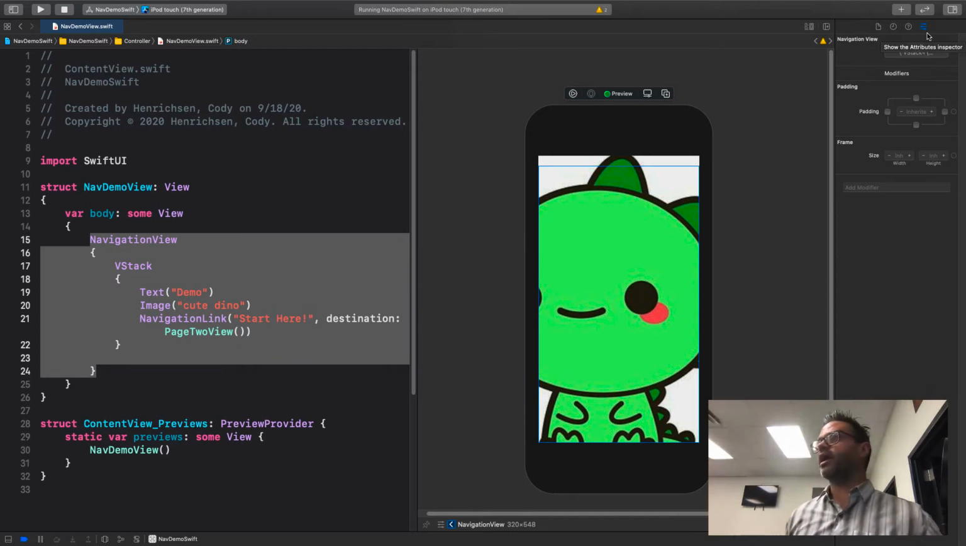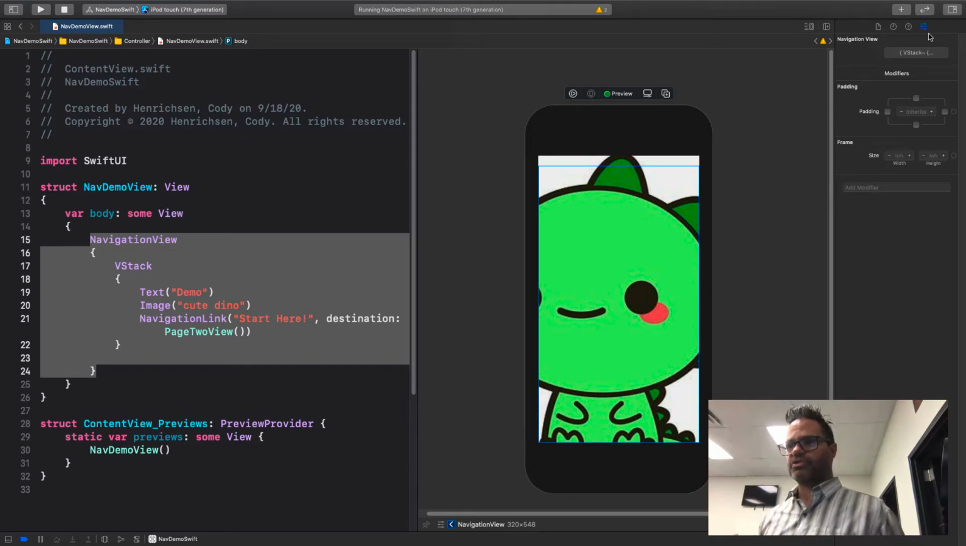I have a new icon for this. The attributes inspector is a bunch of arrows sliding to the left and right for that. That's where I can modify the attributes for this. And so the attributes inspector is where I'm going to make all these changes happen.